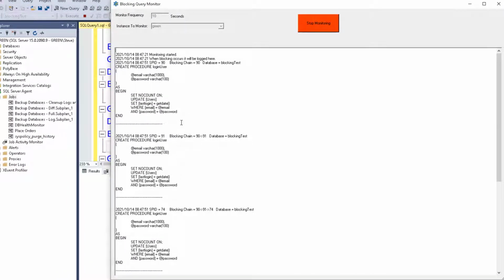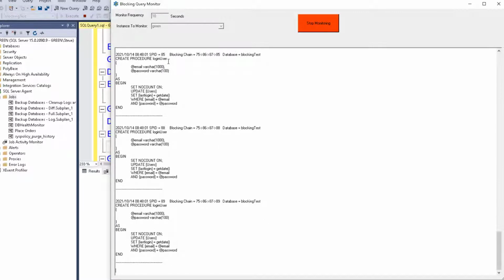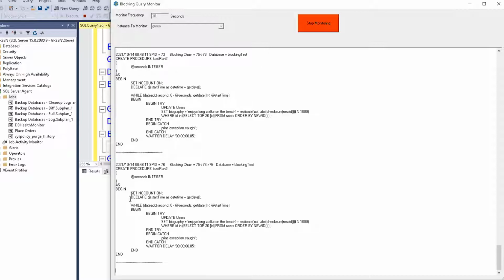And what it's showing is that the blocking query is shown, and then all of them that are being blocked is shown. And on each line where it says the SPID, that's the session ID, and then it has a blocking chain. And the blocking chain in this is 75 is blocking 86, which is blocking 87, and so on. Now, as we look at this, because it's checking every 10 seconds, there are different results coming in every 10 seconds. So if we look at the time, here it was at 8:48, session ID of 76, and there's the blocking chain, and it's on the database blocking test.